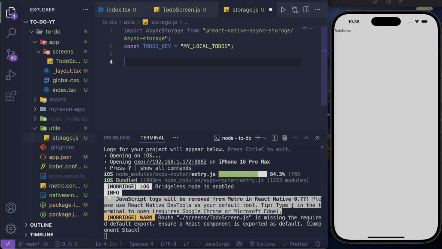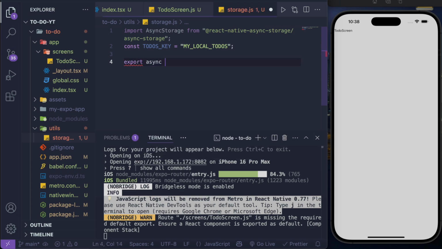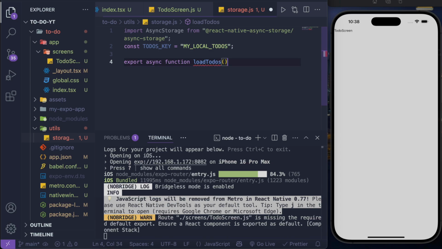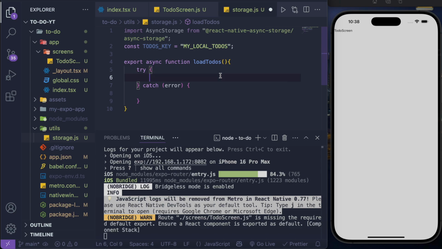So now we want to be able to load our to-dos from async storage. If we have nothing within our async storage, there's nothing to load, then we're just going to return an empty array. So we're going to say export async function loadTodos. And here we're going to use try catch. The reason why this is great is because we don't have to use a backend database in order to store our stuff. We can just use the storage system within our application, within our device.